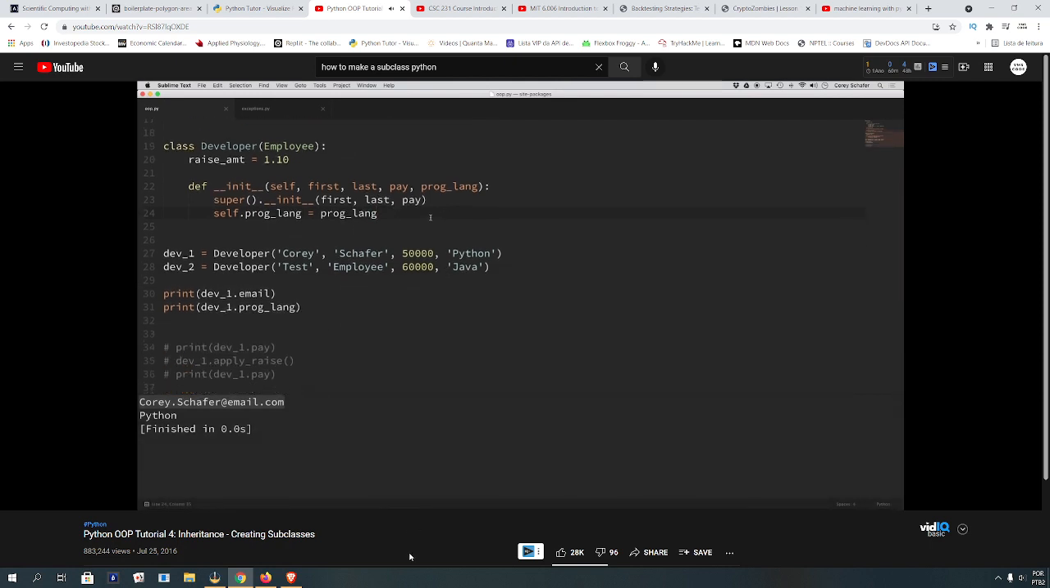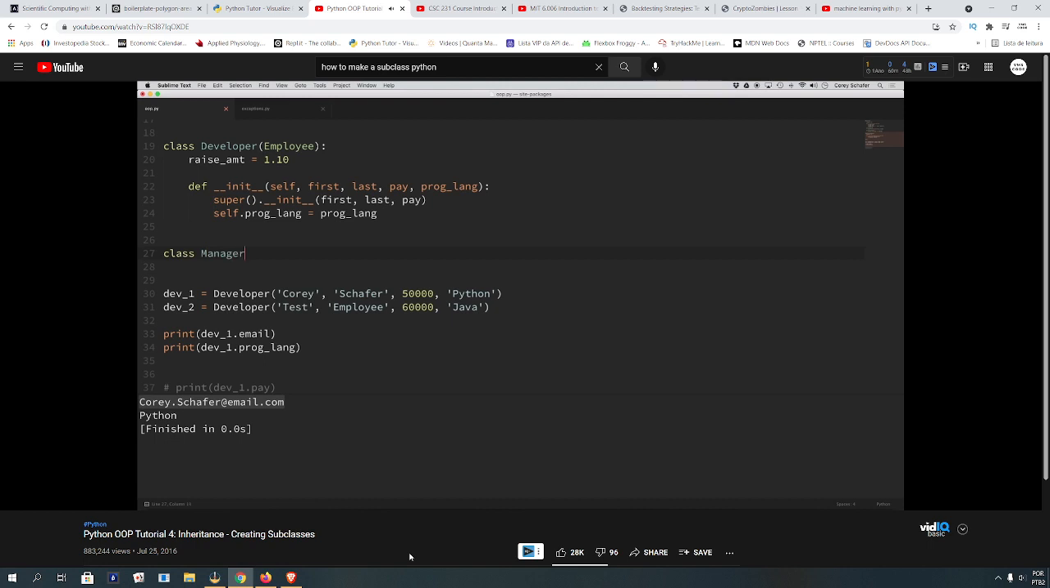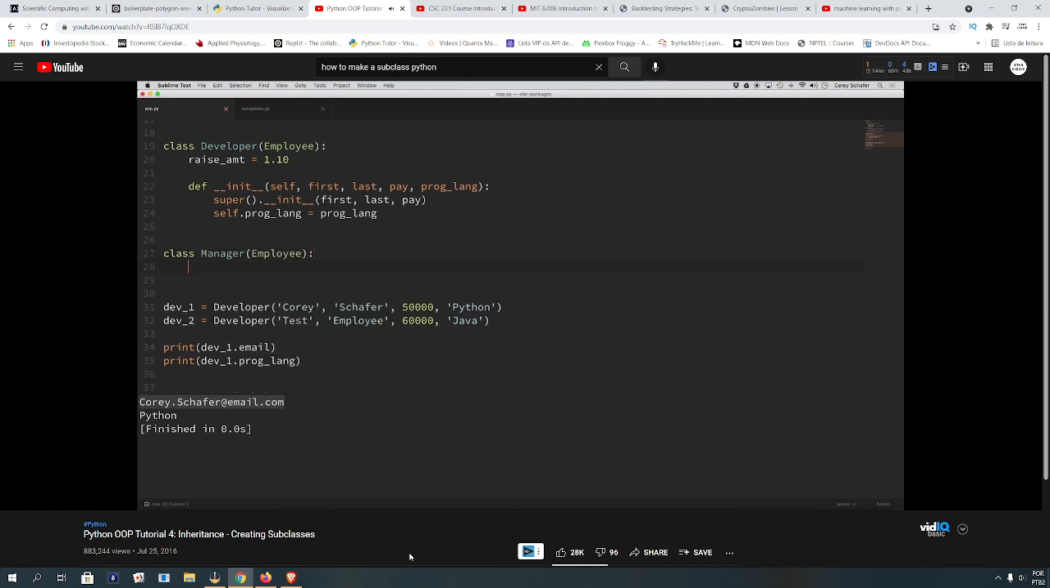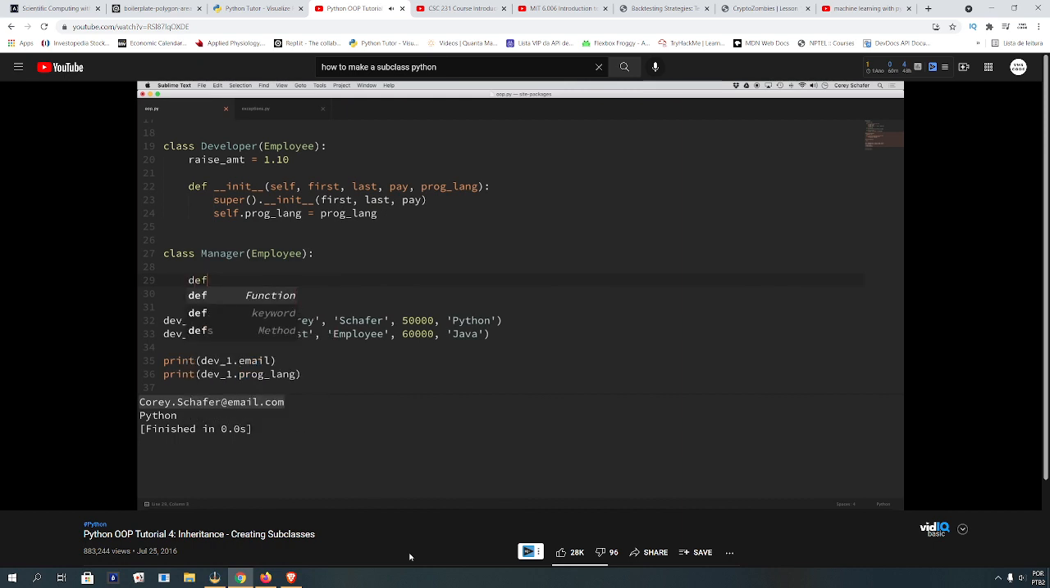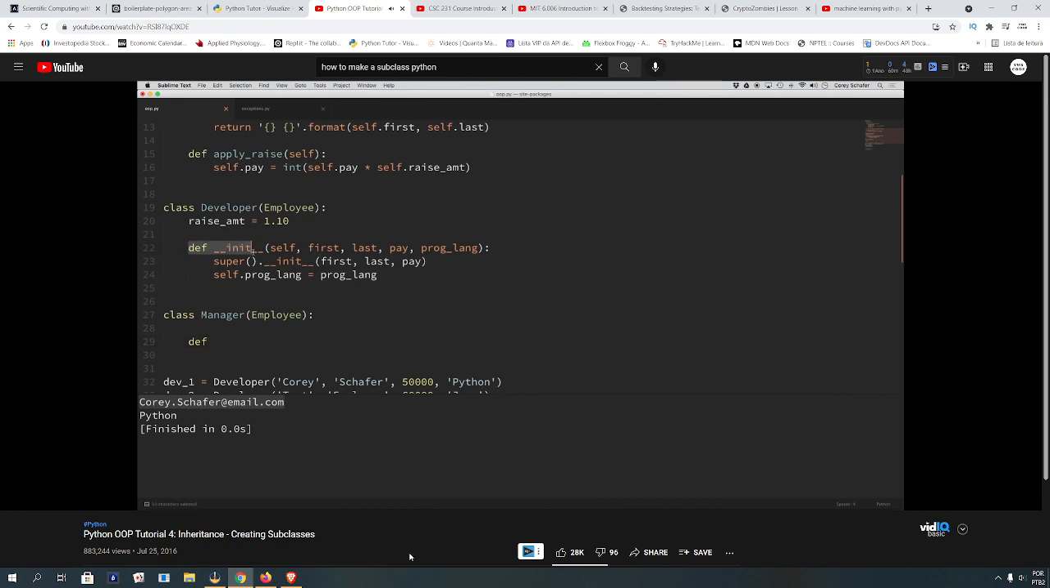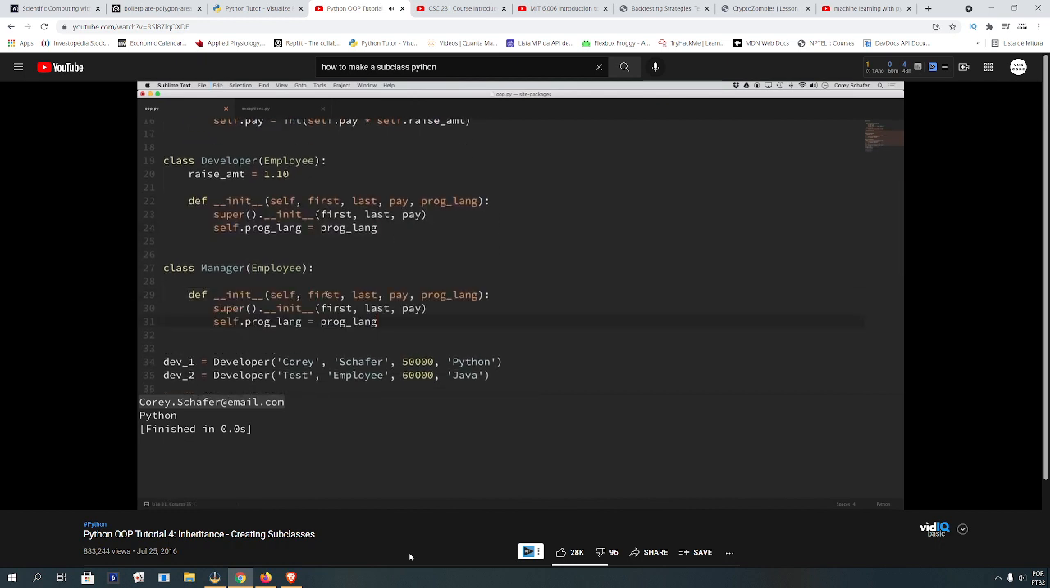Okay, so right here below our developer, I'm going to create another class, and I'm going to call this class manager, and this is also going to inherit from employee. Now, when I create a new manager, I'm going to give the option of passing in a list of employees that this manager supervises. So we're going to need to add an init method for our manager, and instead of typing all this in, I'm just going to grab this init method here from our developer and paste it in here. Okay, but this is going to be a little bit different.